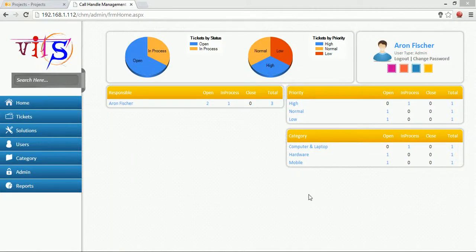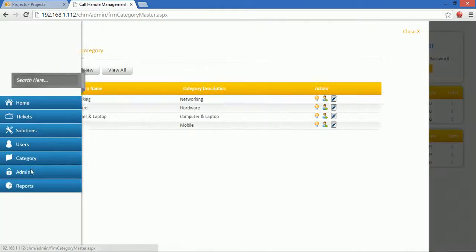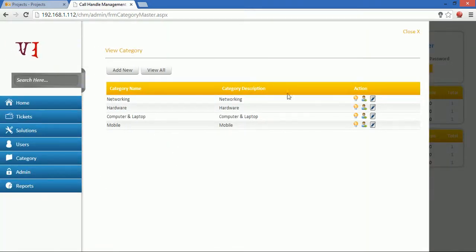Hi, now I'm going to show you the category section, how categories are defined and how they flow. To reach the category section, just click on the category icon from the left navigation, and you can see the view category link. Just click on it and you will be redirected to the view category listing page.